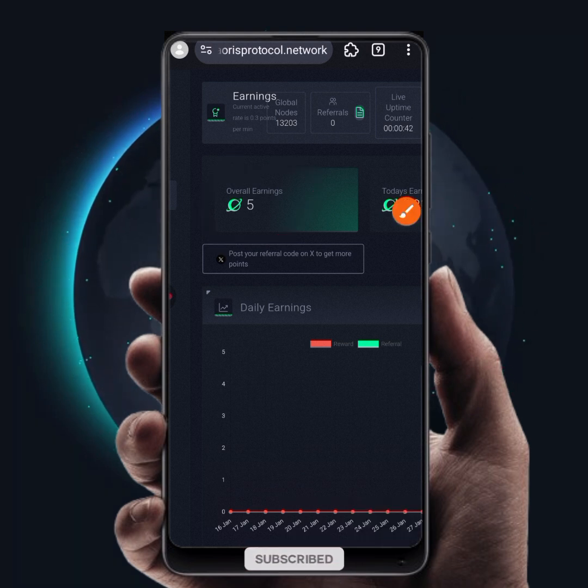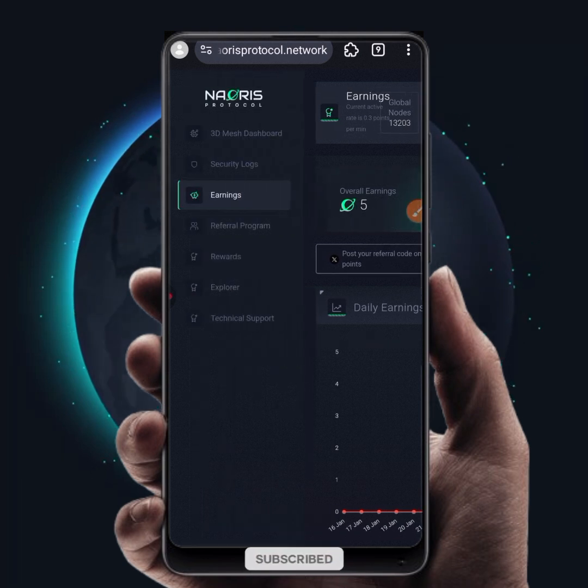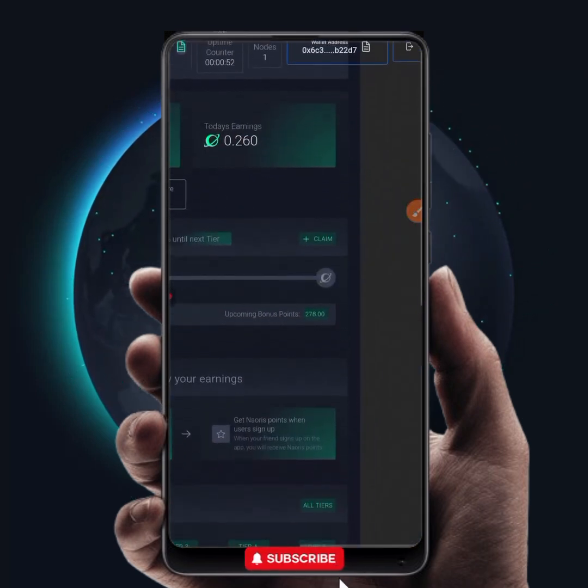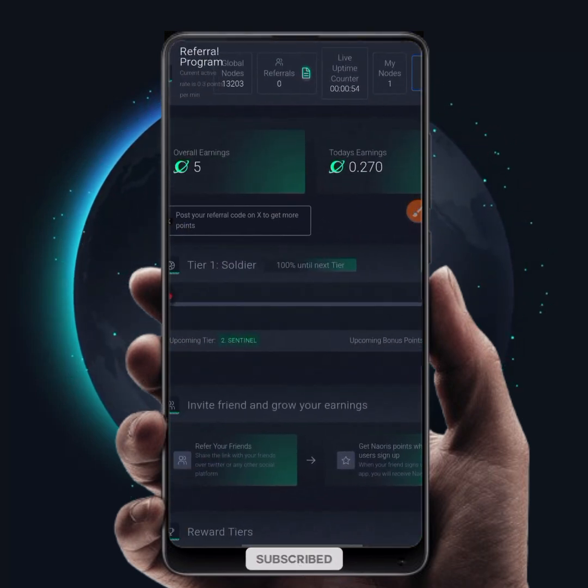Now if you want to get your referral link to register and refer others, come to referral program here. From this referral program, you can get your referral link to share with others.